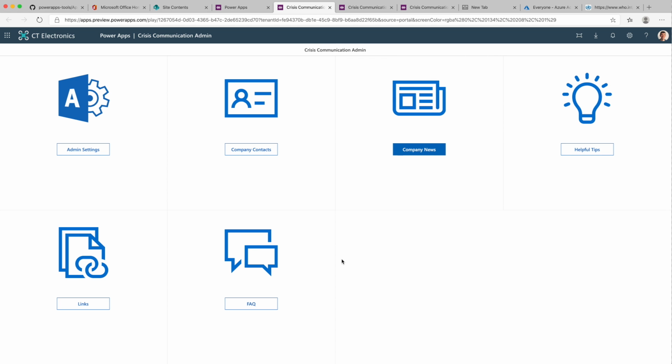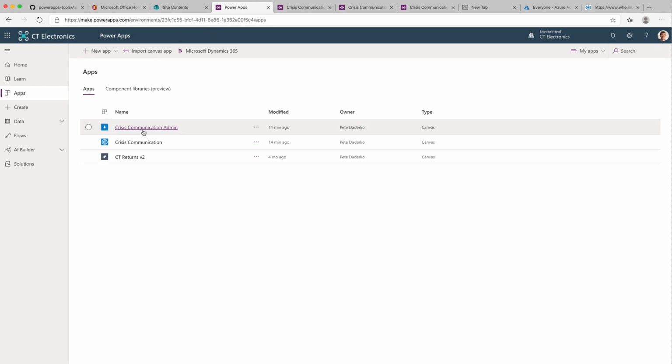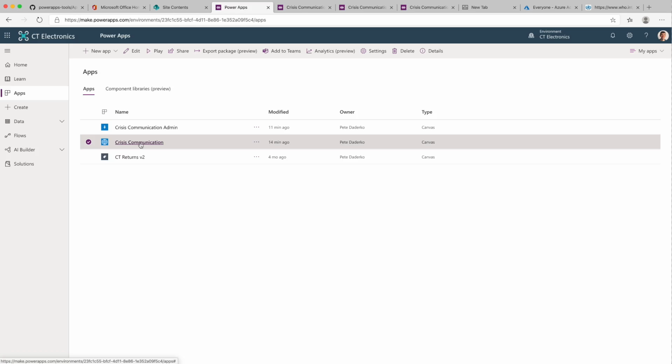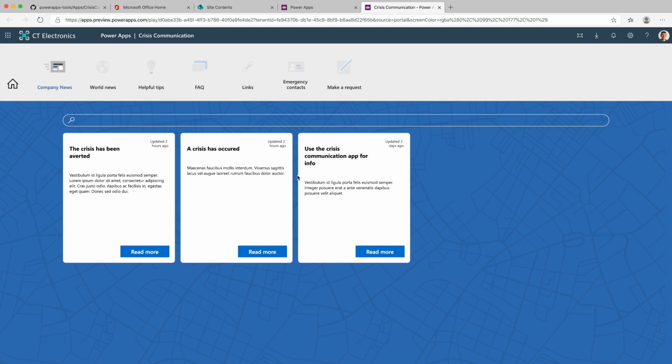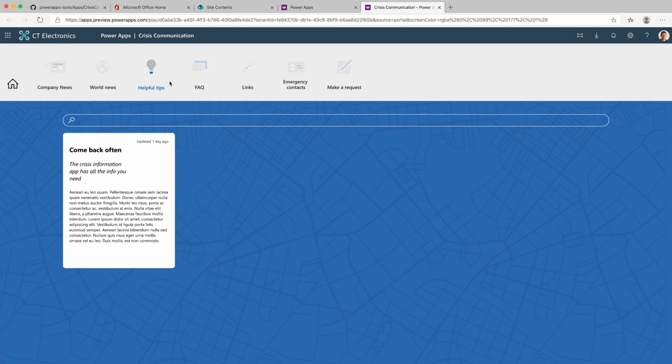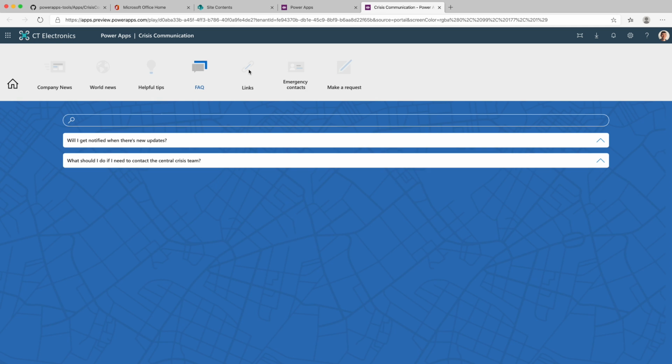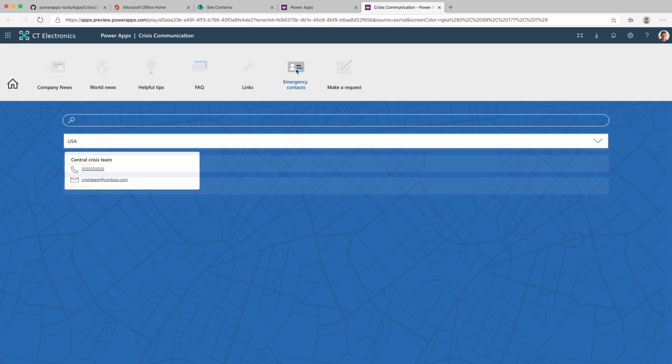Once you're done filling out data for your app, now it's time to test the end user application to make sure that everything looks great. To do that, go back to Power Apps and click on the Crisis Communication app to play it. The most important thing to test is to make sure that your content is coming through correctly. To do that, select items like Company News and make sure that all of your content is coming through. Repeat for helpful tips, frequently asked questions, links, and emergency contacts.